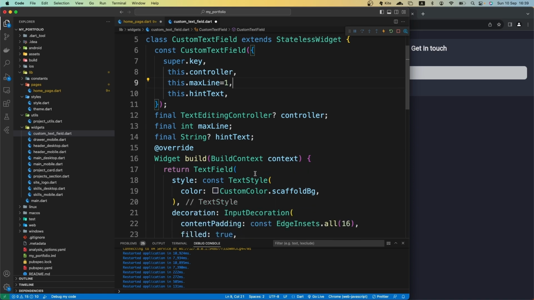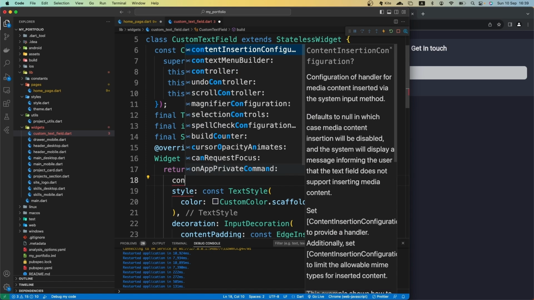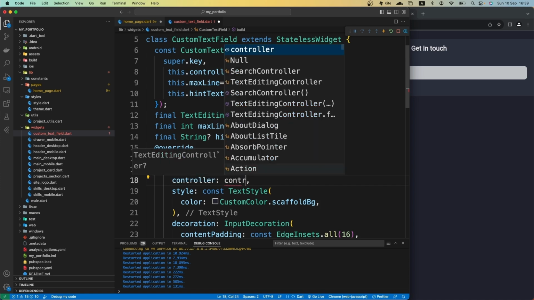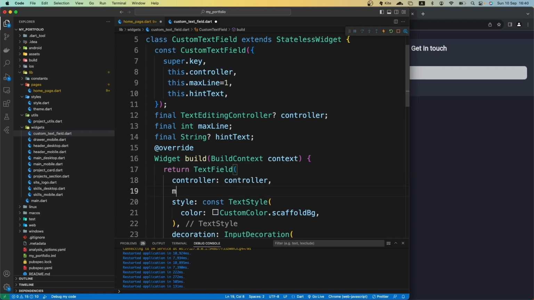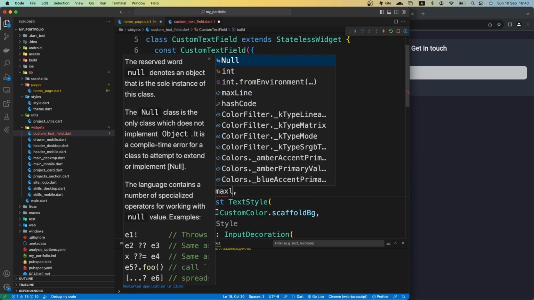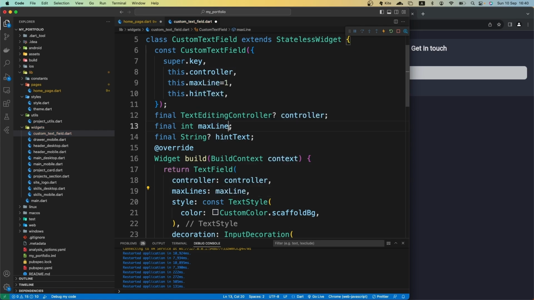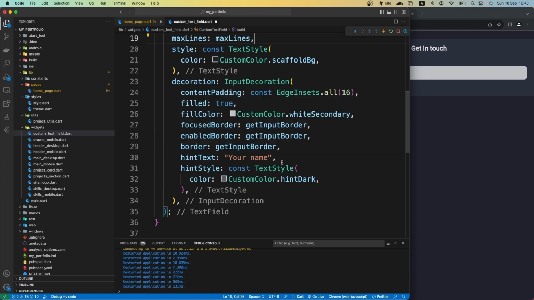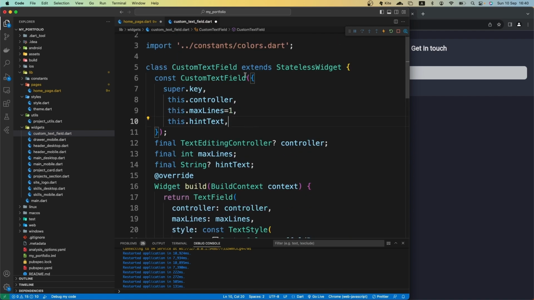Okay, so now we need to assign our passed parameters to our text field. So controller should be controller, and then max lines. So that will be our max line. Instead of max line, let's change this to max lines so that it matches the text field's parameter. And the last one is hint text. Hint text can be null, as you can see. So instead of your name, we can put hint text, just like that. Okay, now our custom text field is ready.